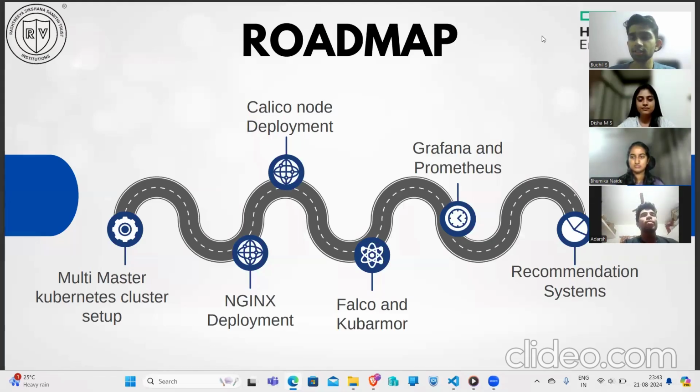Hello, we are sixth semester students from RVC and we are part of the computer science and engineering branch. As part of our experiential learning component under the subject cloud computing, we have implemented a project involving Kubernetes security analytics. Regarding what is Kubernetes and an introduction into Kubernetes, Adarsh is going to take over.